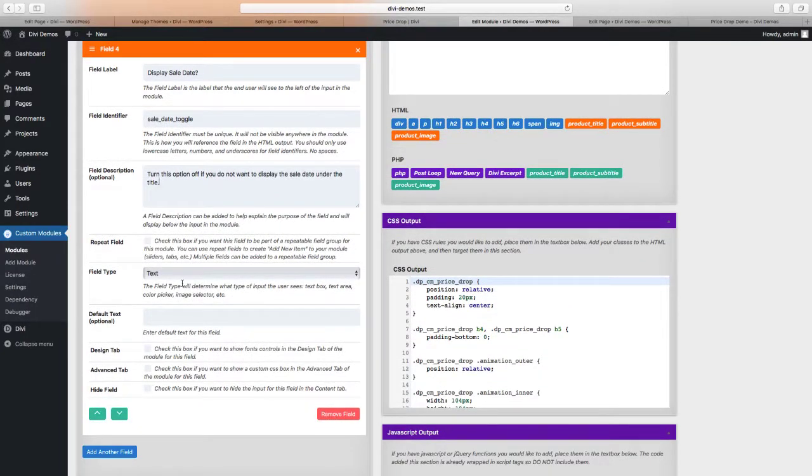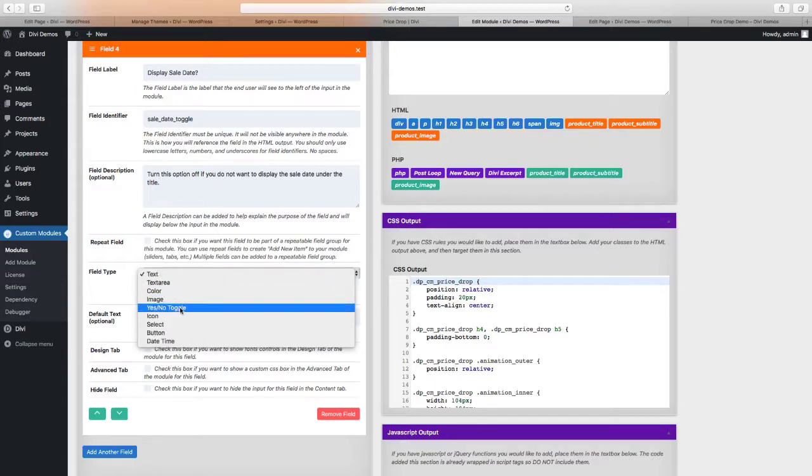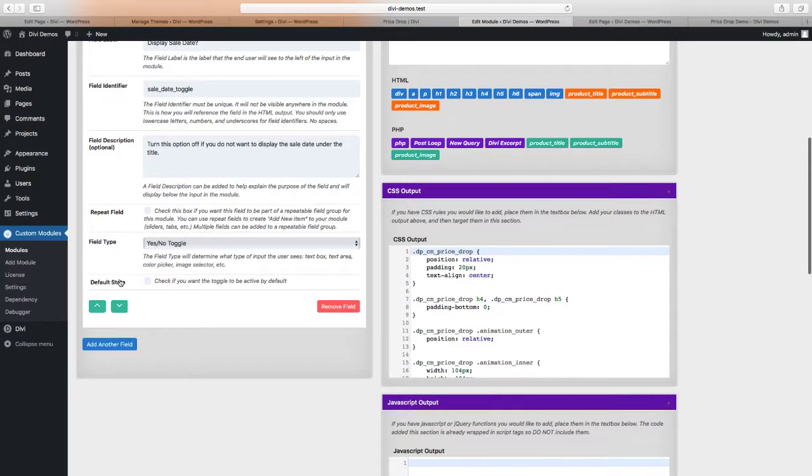By default, the return value of a yes/no toggle will be off. If we default it to on, then the default value will be on. So we're going to change our field type to yes/no toggle. And here's where we can decide whether or not we want it to be on or off by default. So I'm going to say I want it on by default. If I left this unchecked, the return value would be off.